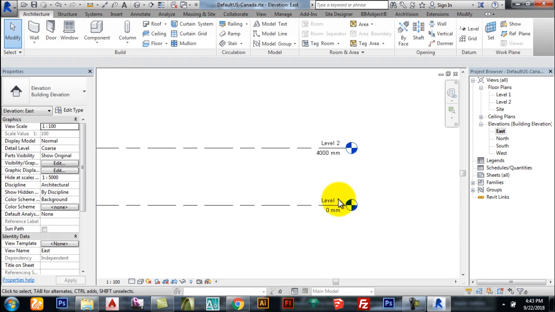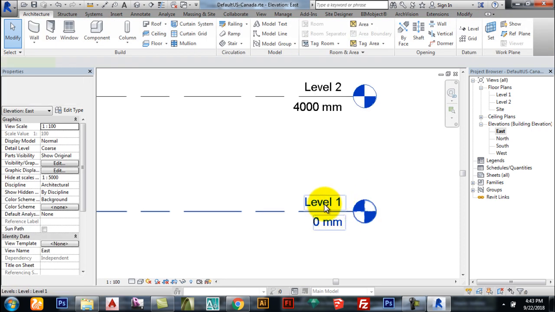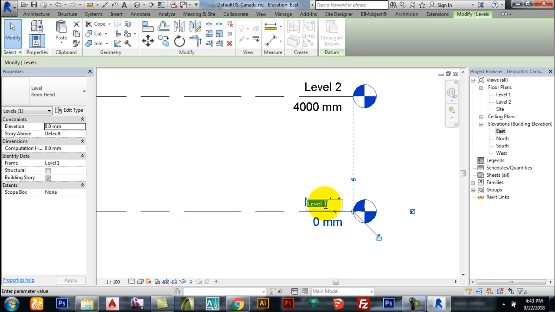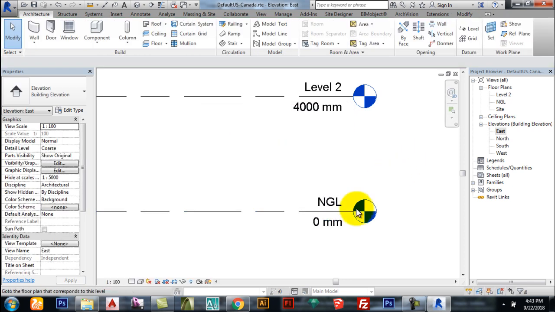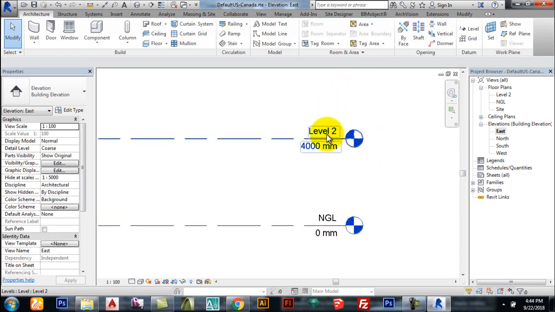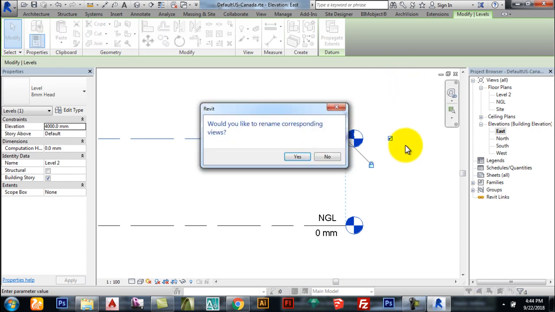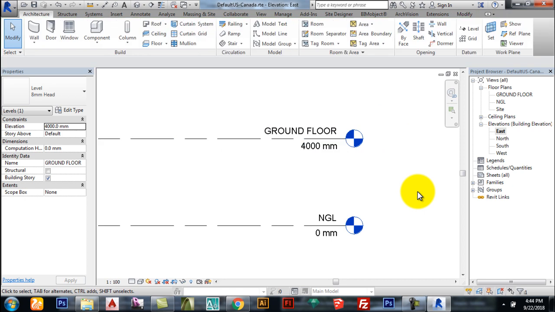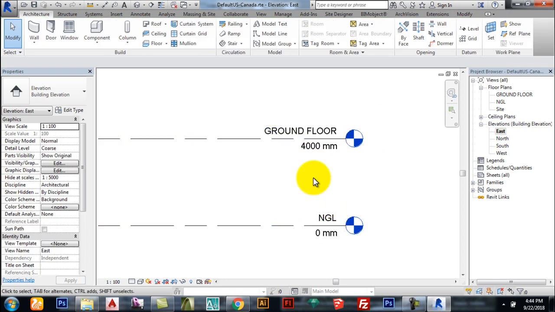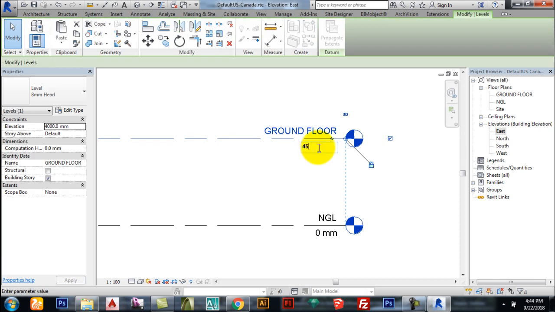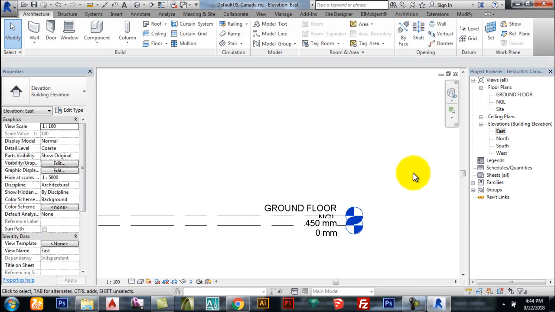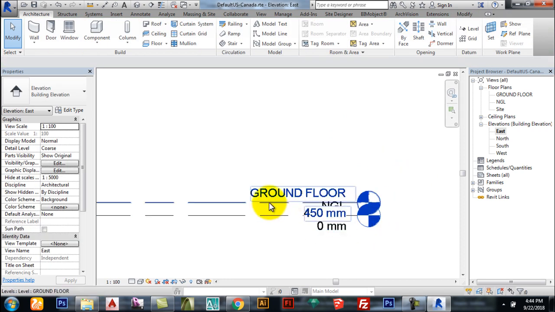To edit this, you double click on it, then I could input natural ground level. That should be NGL. And you see that. Then for the next one, I'll double click this, then I could put ground floor. So that will indicate where my ground floor is going to start from, but the distance between the natural ground level and ground floor, here it is. So we can change that to, let's assume, 450. So that and that are ready.